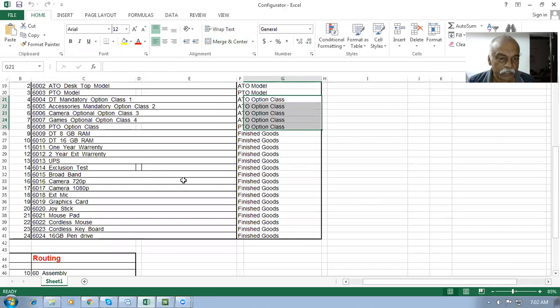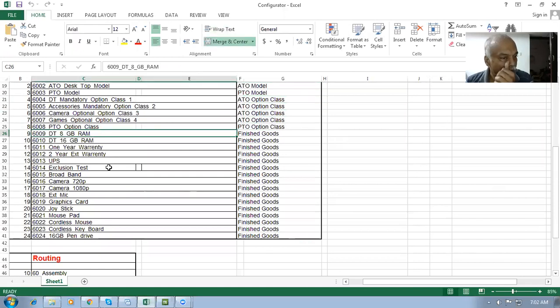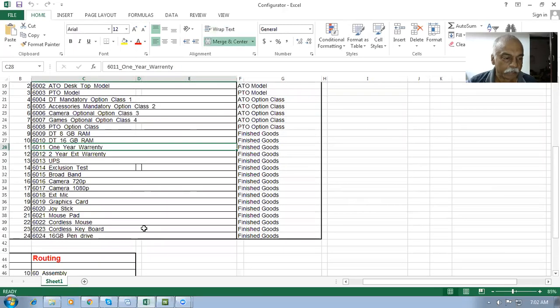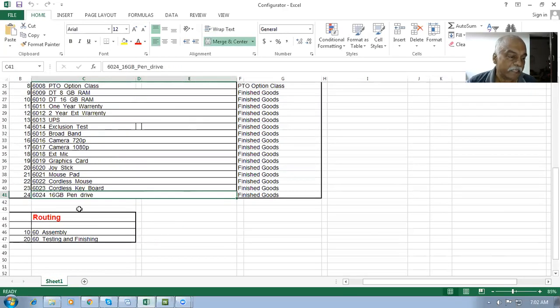And then afterwards, the finished good items, such as the 8 GB RAM, 16 GB RAM, and warranty. That is there in the first one. So all these things are now created. I created all the items, and in total it came to around 24. In part two, I'll be getting the routing also. I'm in part one now, so I have now created all the items.